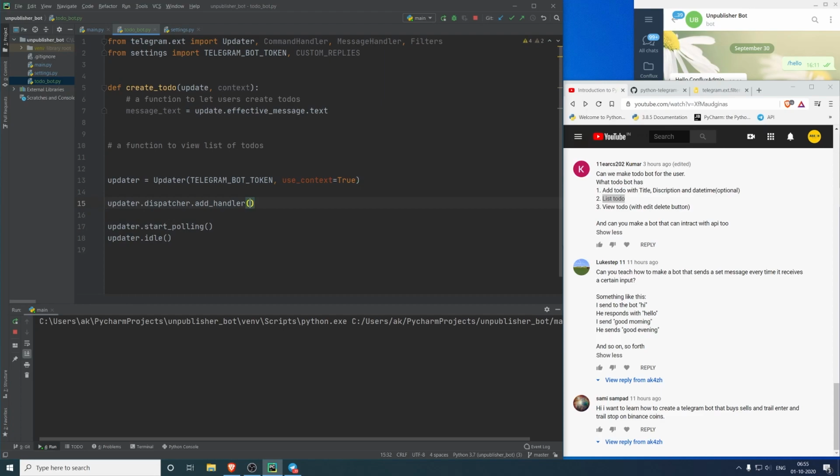We will use a command handler for the creation part. The command will be new to create a new to do, and it will call the function create to do. So when the user sends the command new, the bot will create a new to do for him.